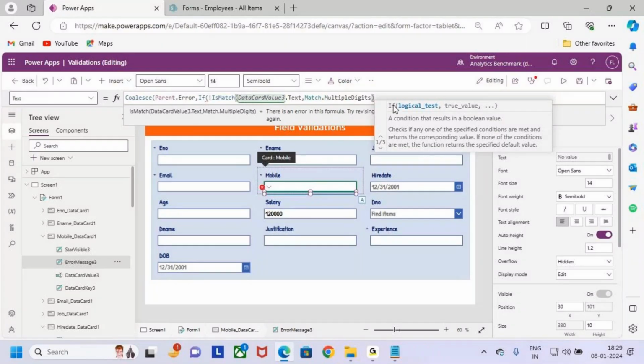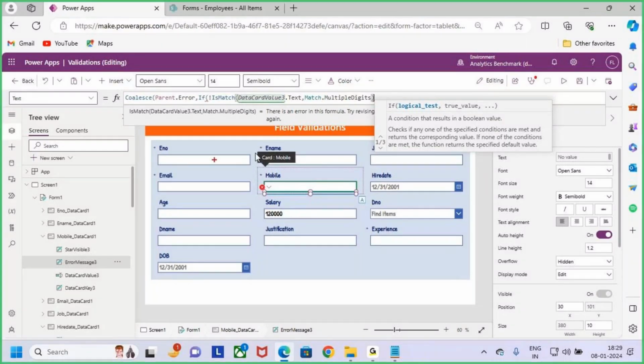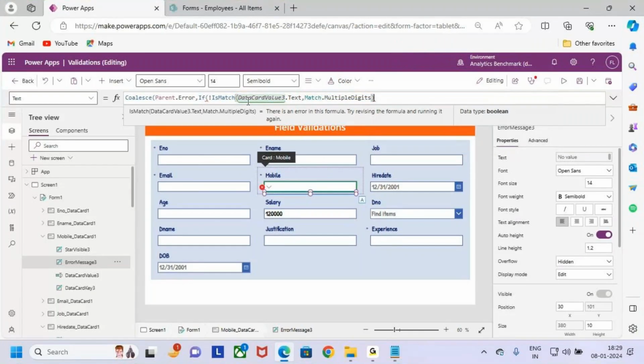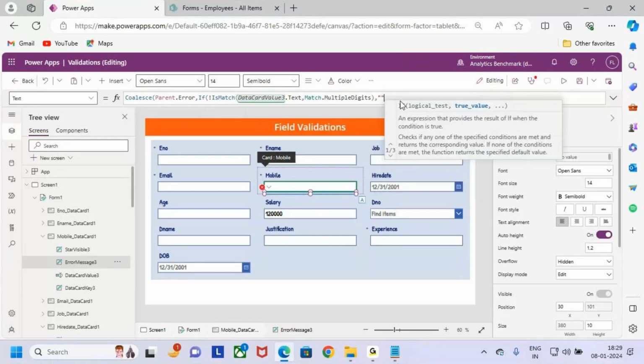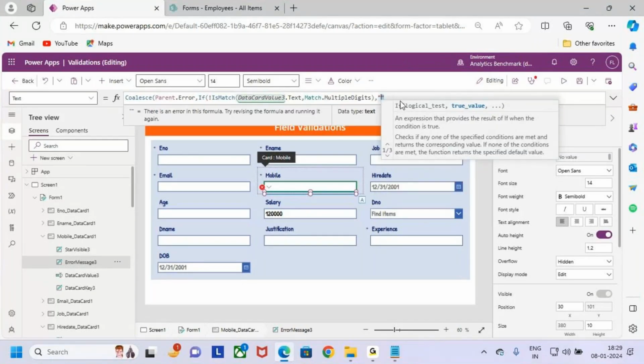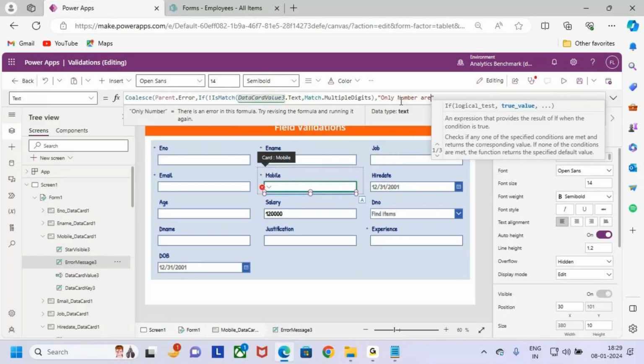Now try to understand what I'm doing here; it is simple. Whatever values you enter here, if it is not matching with MultipleDigits, which is one function, it allows only numbers. Digits means numbers. If the value you are entering here is not matching with the digits, then I want to throw an error message. The error message I want to keep here is: only numbers are allowed.